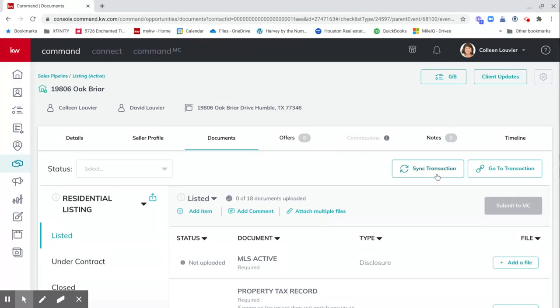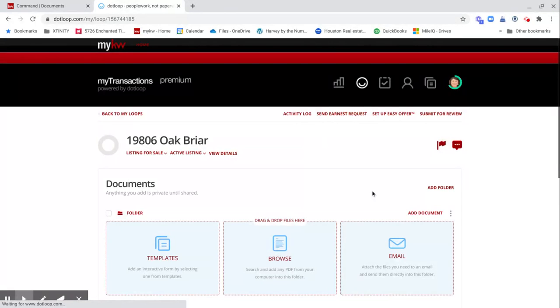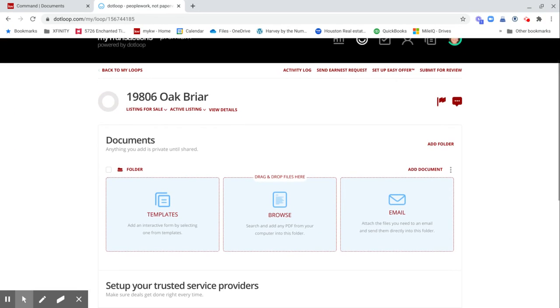And then I'm going to hit Go to Transaction. And this will take me to Dotloop. Sign in. So it has created my loop for me. So now what I'm going to do is add my documents to my loop.